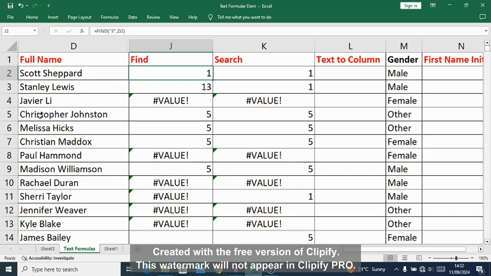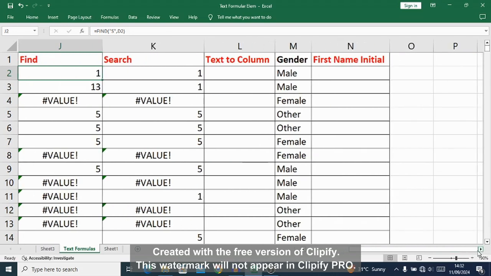If you look at this, the position it saw the first letter S is position 5. 1, 2, 3, 4, 5. Now we have it at position 5. So we've talked about text to column, we've talked about find, we've talked about search. One more thing we'll talk about here is this.